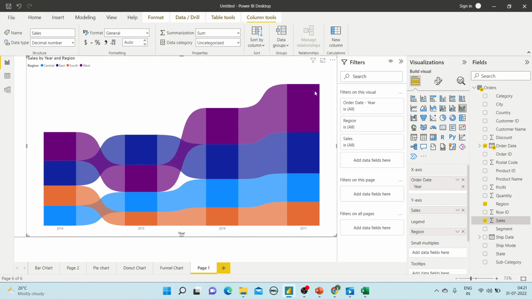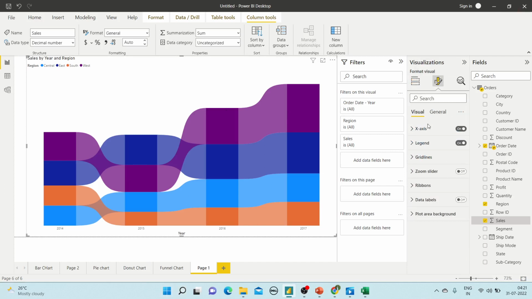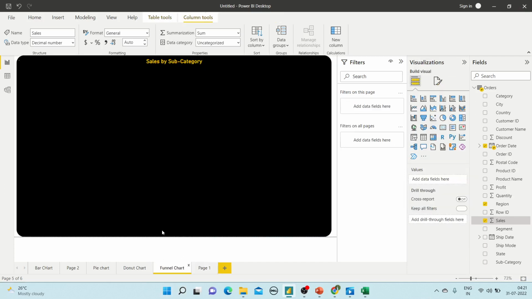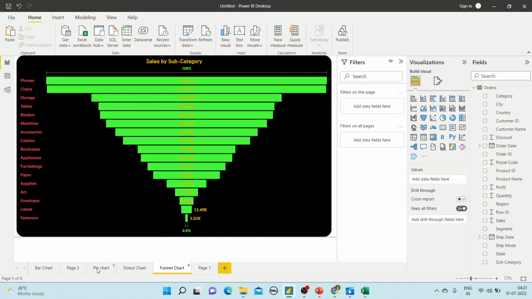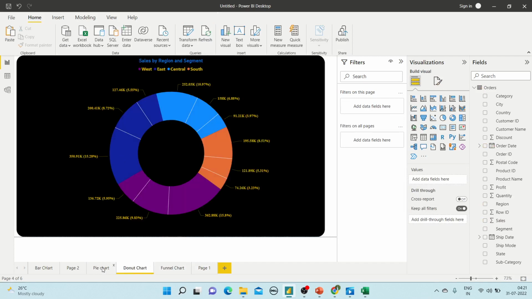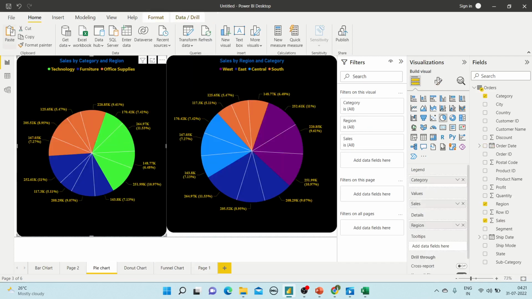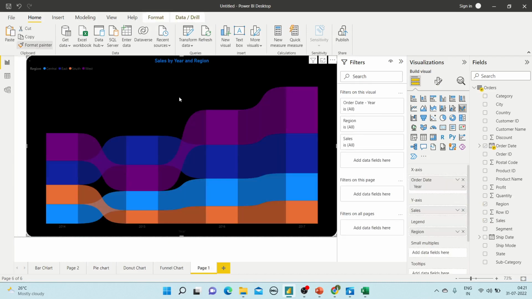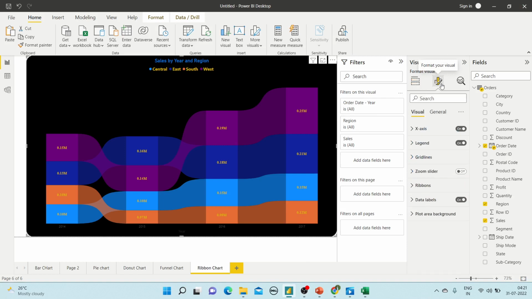Again, you can do formatting over here as well. Let's go to format and see what options we have. But before doing that, let's go to funnel. Let's go to this donut chart or pie chart, wherever you want. Format painter, go to this one and do formatting over here. Now, let's first rename it as Ribbon chart.